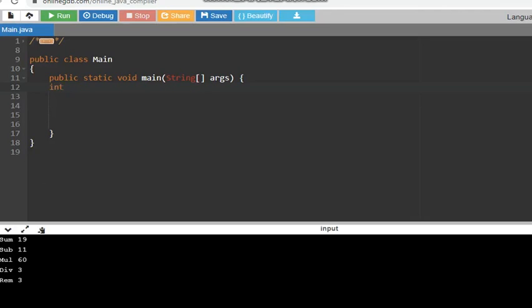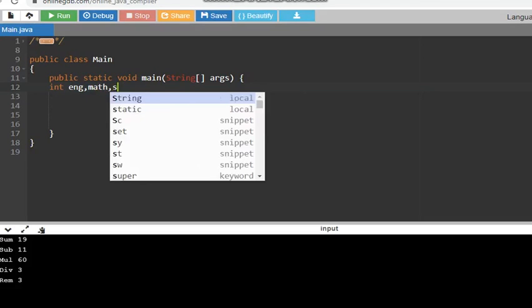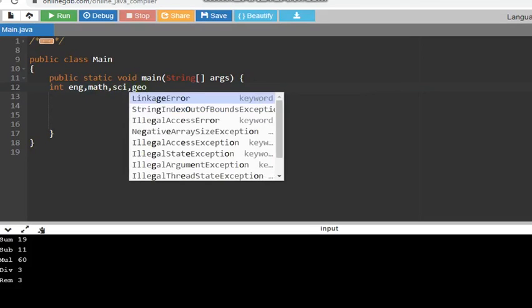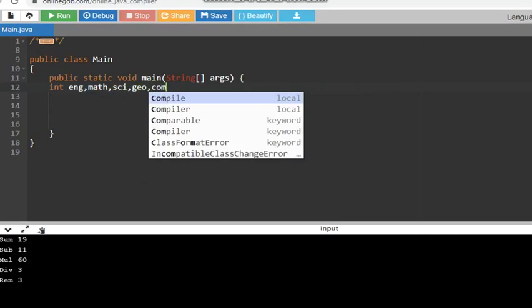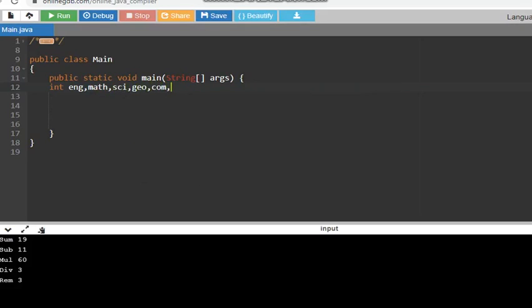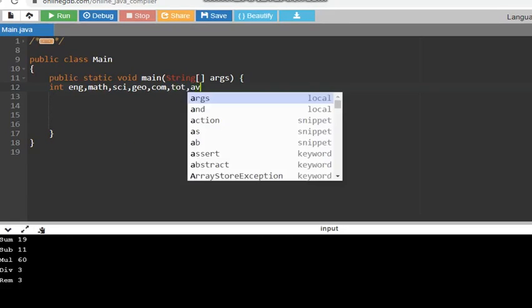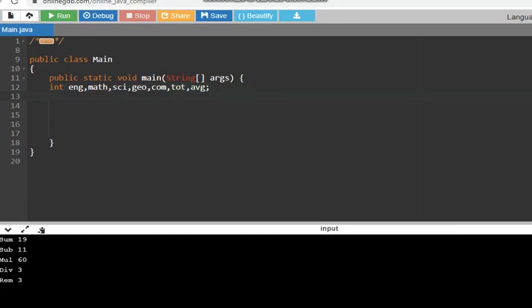So here also I am taking integer. First, suppose the subject is English. So I am taking here English, then math, then science, then geography, then computer. I can take any variable there. So I took 5 variables here, for 5 subjects. Then I am taking TOT for total and AVG for average. Okay.